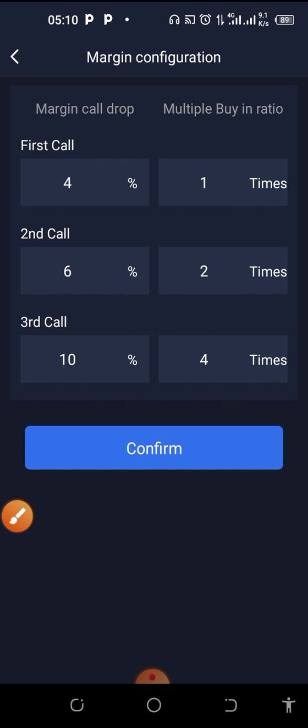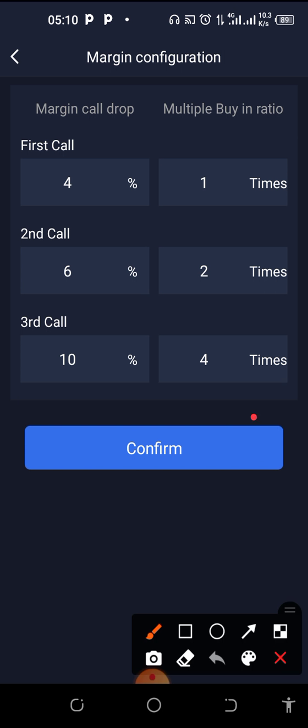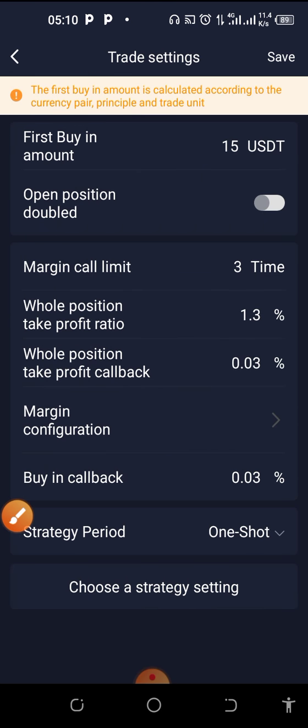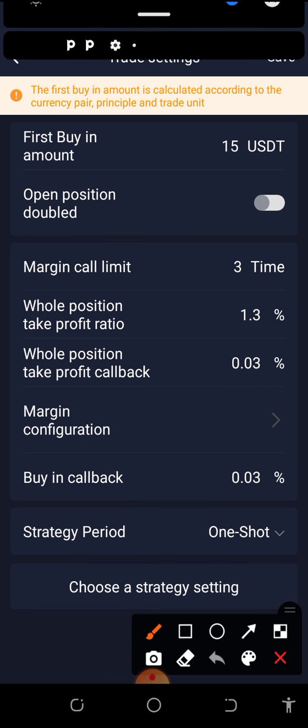So let's look at it once again. This is the setting. So once you have done this, the next thing you want to do is click on confirm. You click on confirm. Once you click on confirm, then the next thing you want to do is click on save.